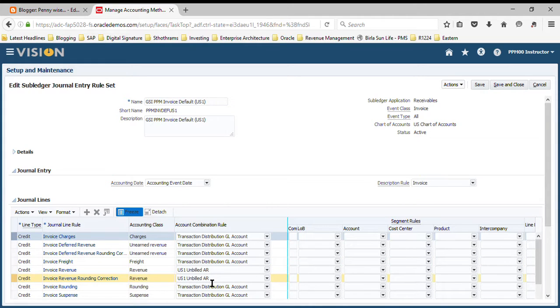So what I'm going to do now is 4 steps. One, I'm going to create a new account combination rule for my revenue account. Second, I'm going to create a copy of GSI PPM invoice default, and against the revenue, I'm going to attach my account combination rule. Third, I'm going to create a copy of US standard accrual, which I already created, and attach this journal entry rule set to that Subledger accounting method. And the fourth step, that Subledger accounting method, I'm going to go and link it to the ledger. I'm not going to do all that right now. I'll just show you what I did.